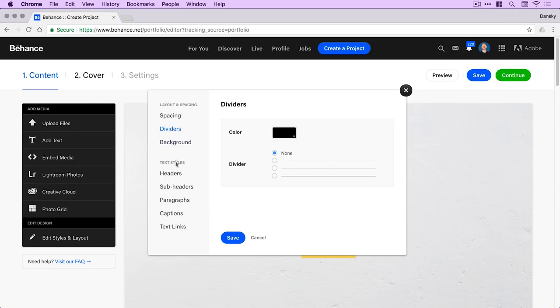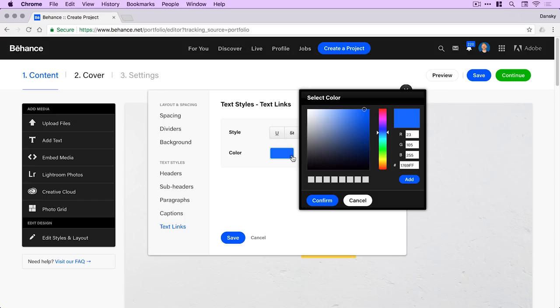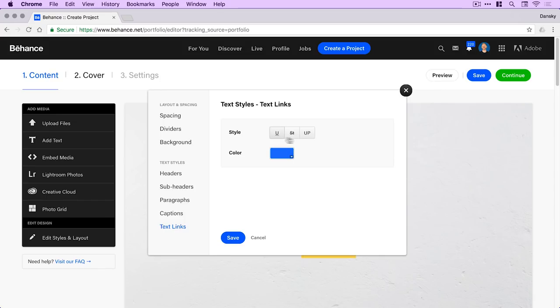And of course, if you're adding text, you can customize the fonts for your headers, subheaders, paragraphs, any captions that you've got, and also text links. So we had a default blue link before, we can change that color and you can change the style here as well. So we've just changed the spacing here.